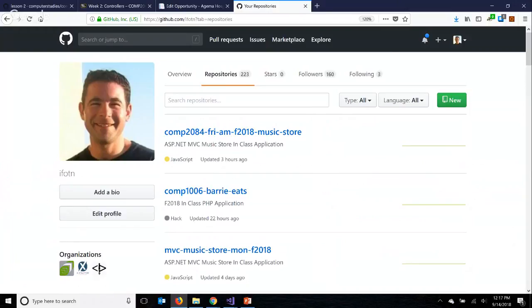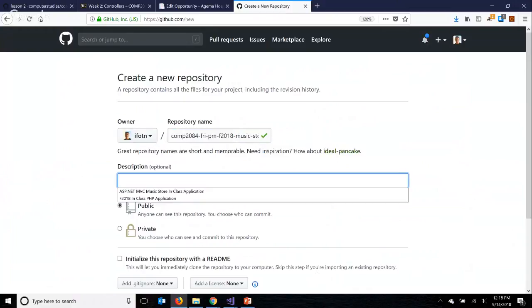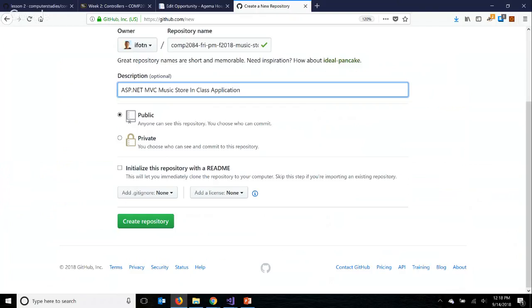So I'm going to make a new repository here. It's a long name, because I've got 3 sections of this class. You could just call it COMP2084 Music Store, or NBC Music Store. Call it whatever you like. Just don't put spaces in the name. You can put in a description. I'm going to leave mine as public.